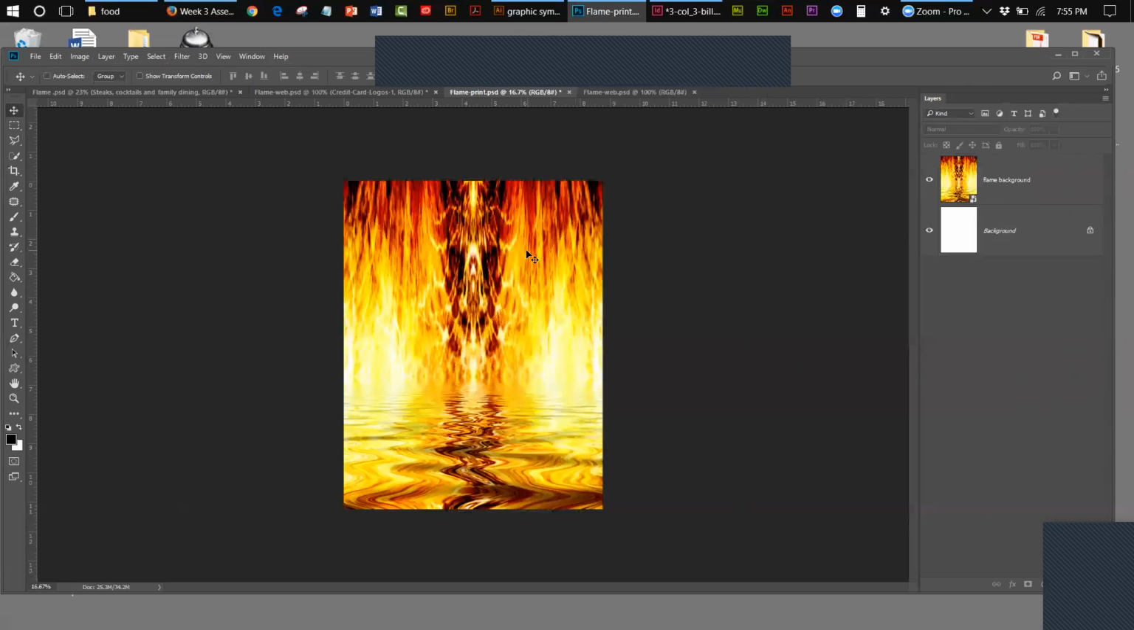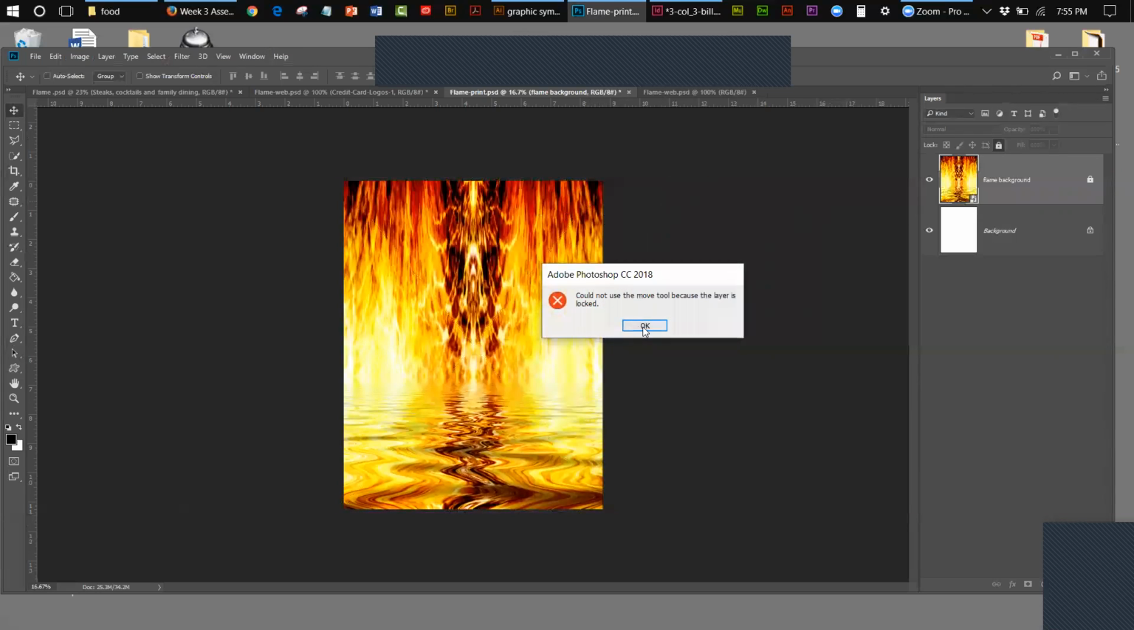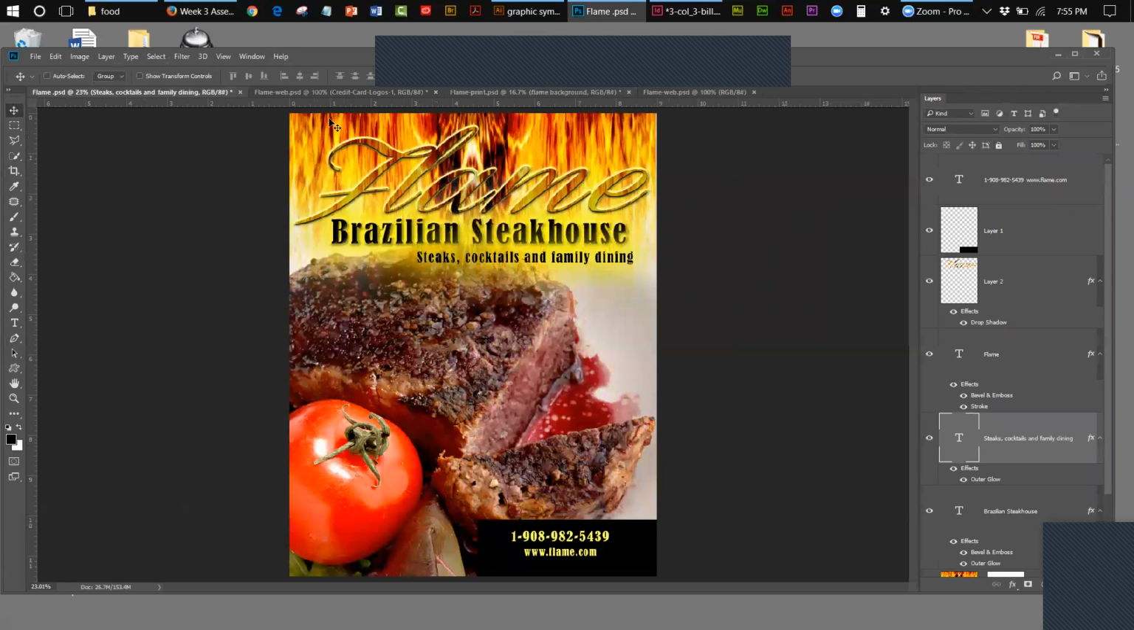All right, so there's my background, and if I want, I can come in here now and I can select that layer and I can lock that layer. Now, the reason I lock that layer is because now I can't do anything to it. See, I can't do anything to that layer because it's locked. All right, so now what I want to do is, there is my composition. I want to bring in my stake, and I want to start preparing to put my stake into my image.